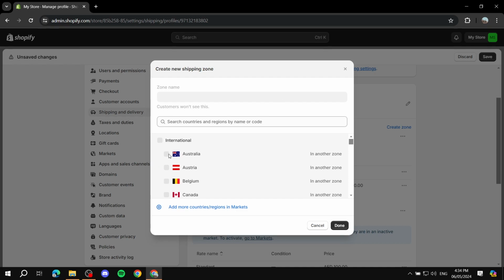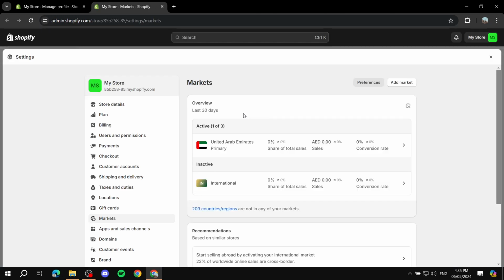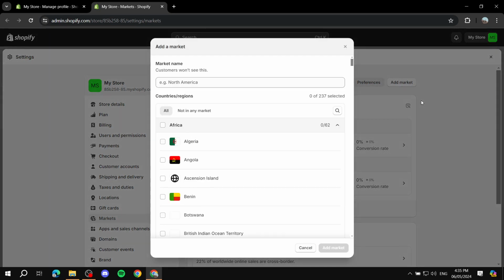Okay, why can I not select? Oh, I completely forgot about markets. You would need to actually go to markets first. So you will need to actually add more countries and markets so you can add them to specific zones. So you can just click on here. It's going to take you directly to it in here. So you can actually add markets and add the countries that you want to add to zones, basically.